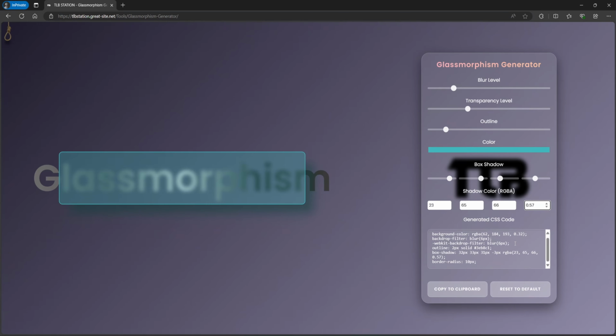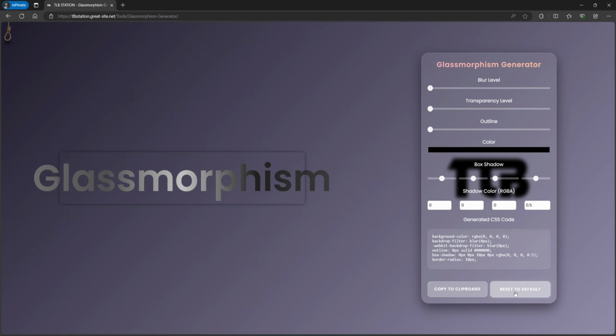And once you're happy with the design, the generated CSS appears right here. You can copy it with just one click. And if you want to start over, simply hit Reset to restore the default settings.